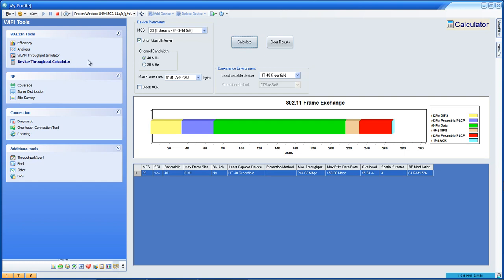A greenfield deployment, where 54% of the frame exchange will be data. You can see how long it will actually take, how much of it would be overhead, and what your maximum physical data rate would be if you're having 3 spatial streams with a 64 QAM.